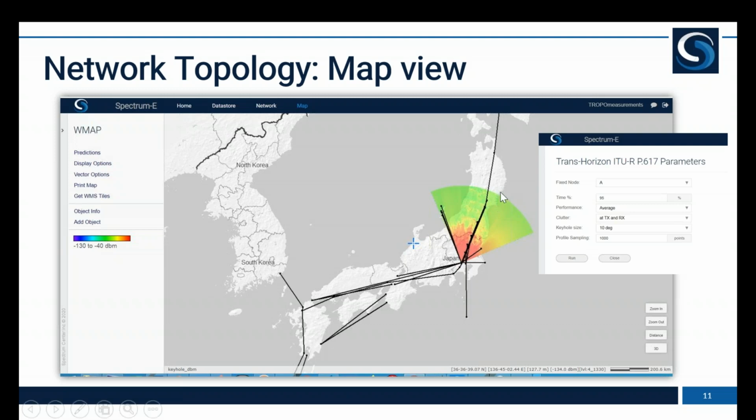So that is the main reason why we've implemented the keyhole. And it automatically picks the distance to calculate from the distance and the coordinates of the link. And because it is a link, you run the coverage for either point A, so that will be your transmitter, or point B, your receiver. That way you can see if you want to move your transmitter or if you want to move your receiver.